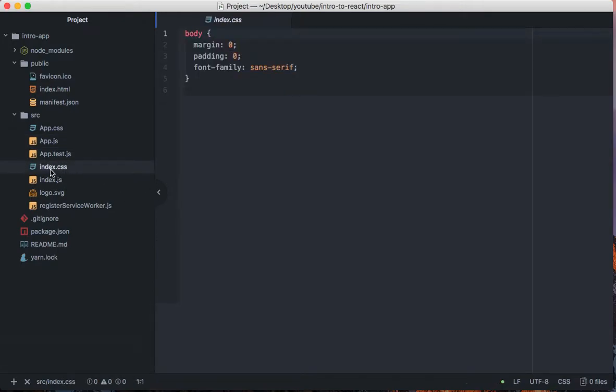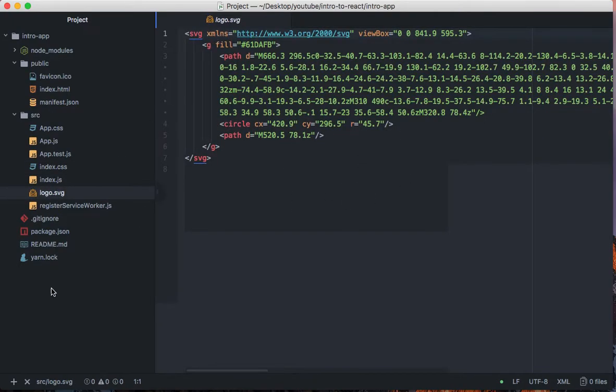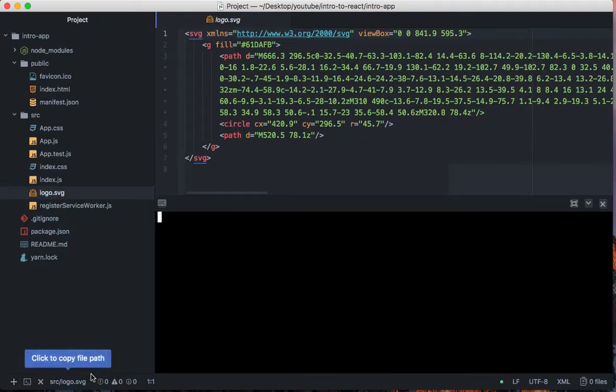Index.css, so this is kind of our master CSS file. Logo is just this logo that's going to show up, and then let's go ahead and just pull this up just to show you guys what this looks like. So just to show you it does work, let's run npm start.